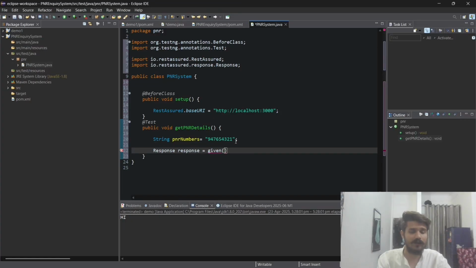Given is a block where we are going to provide the details, and when comes to action when the given is correct. If the given is correct, then it goes to when. And if it verifies that its paths are correct or its queries are correct, then it will further move to the then section. So in then we are going to validate our responses.